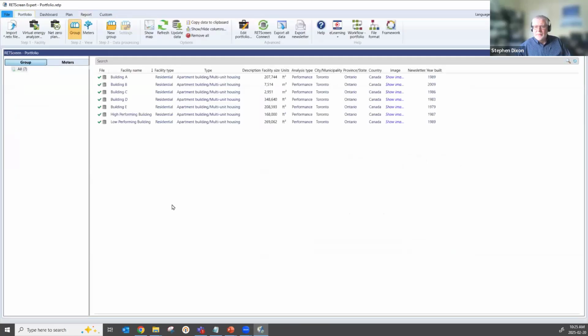So very powerful. So we've got some questions here. Is the data import from Portfolio Manager to RedScreen in real time? Yes, it is.